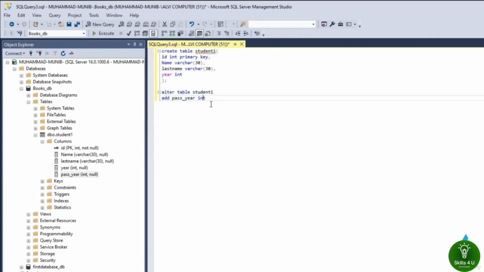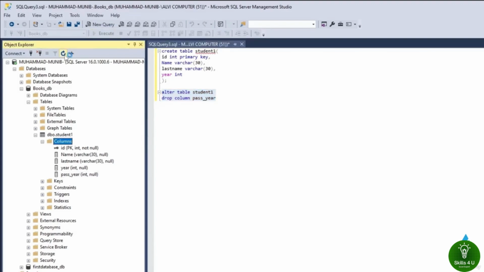Now, let's try deleting the column. Run the following query. Alter table student1, drop column pass_year. Select the query and click on Execute. The column will be deleted from the table. So this is the process to create and alter tables. Next lecture will be about applying limitations on tables.